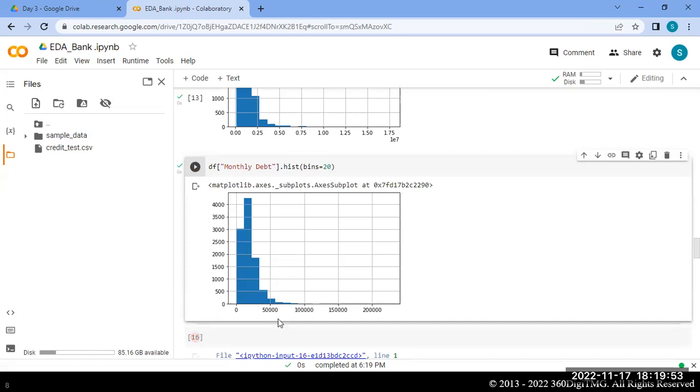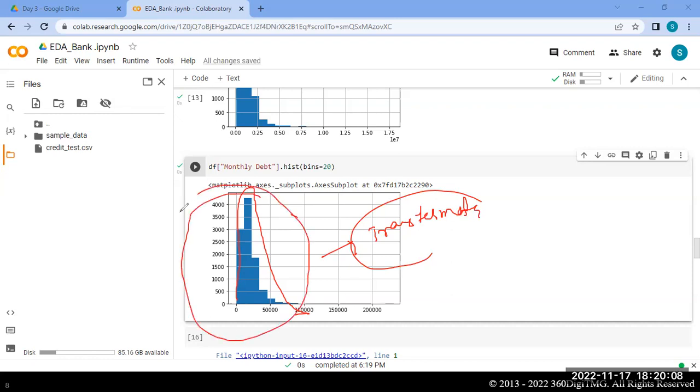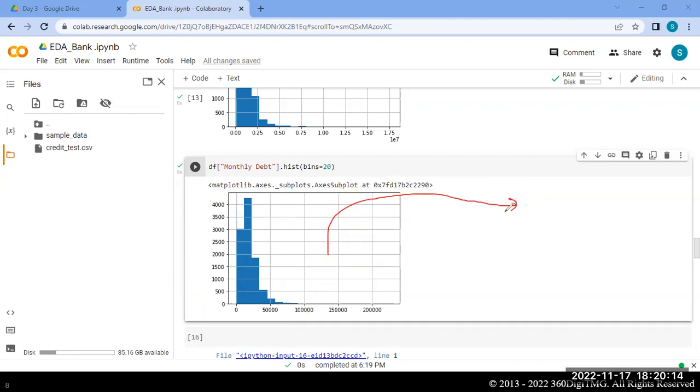See here, it is not symmetrical as well. So it is also right skewed data. When you have right skewed data, you have to do a transformation to convert this non-normal distribution into a normal distribution. When you have a normal distribution, only then can we take it into the data frames, and only then can we go with model building.